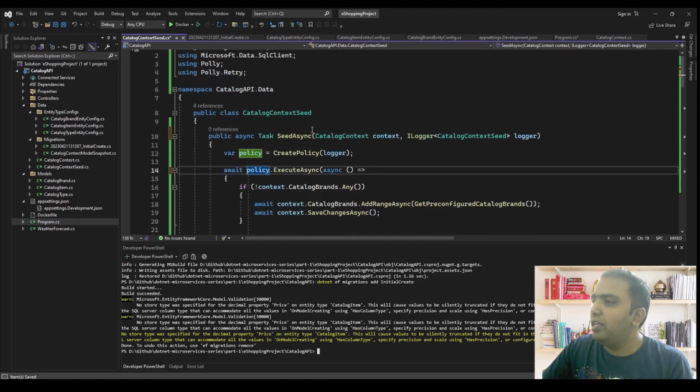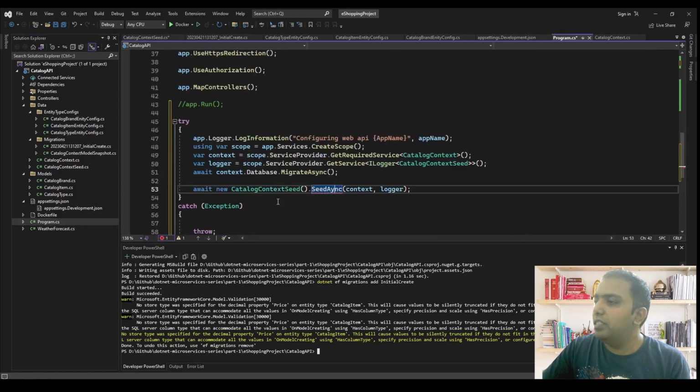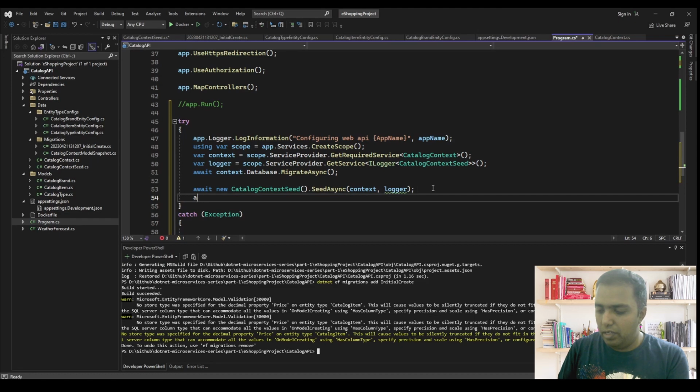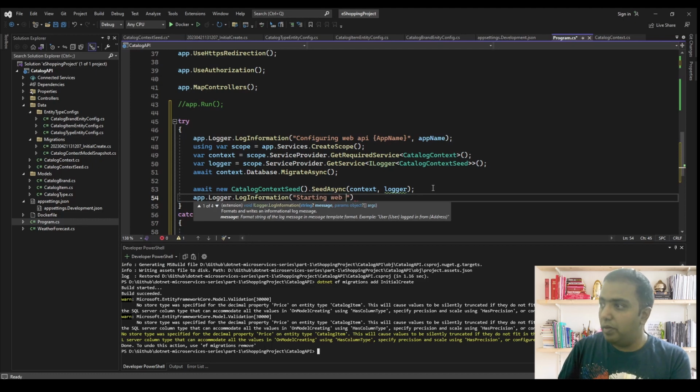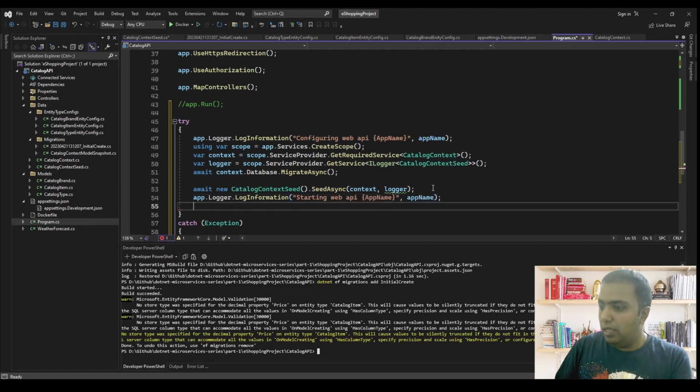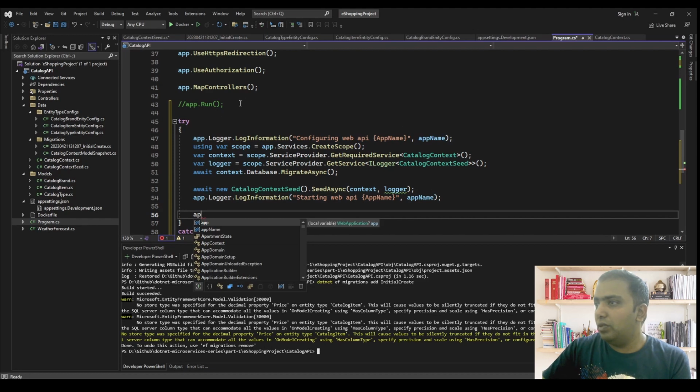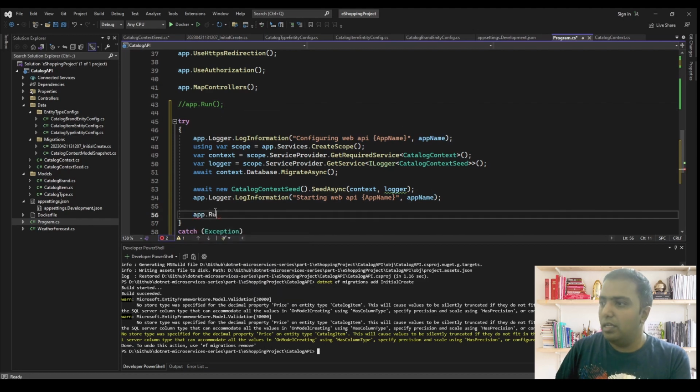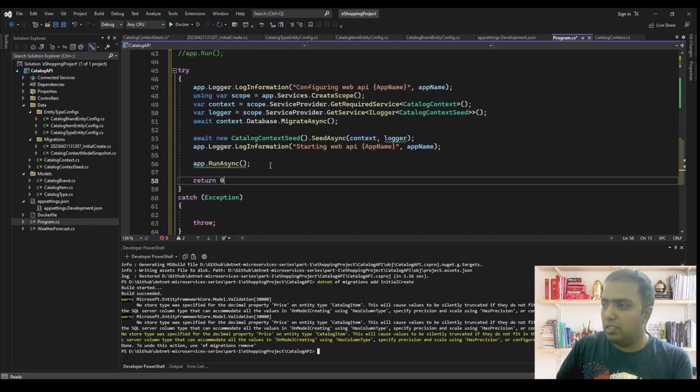So we have created a method called SeedAsync, which would seed our data, and in Program.cs we are creating an instance of seed and calling that method. After that we have app logger log information, starting web API. And since we commented this out here, we'll call it here. Let's call RunAsync, and after that 0.